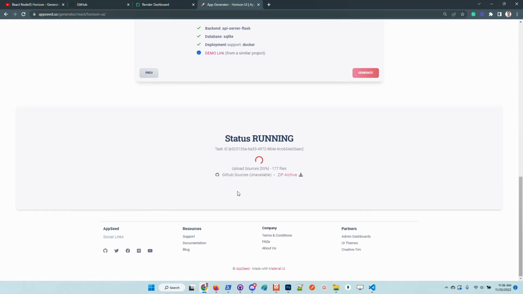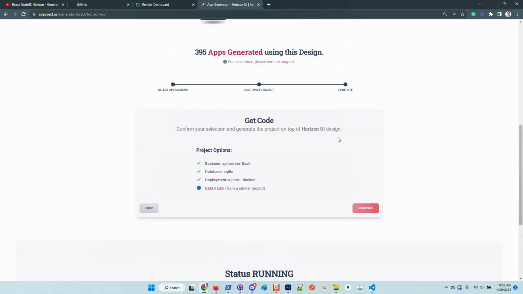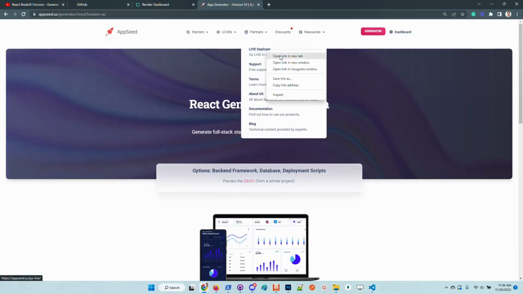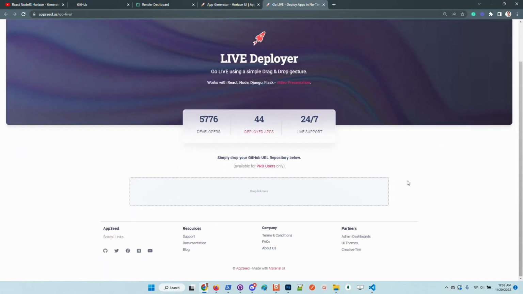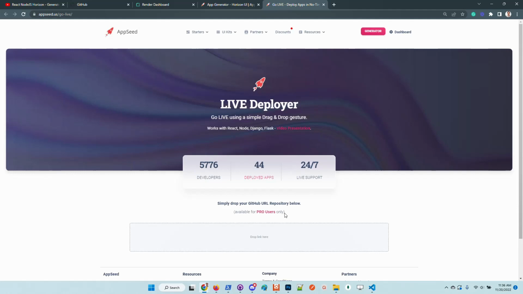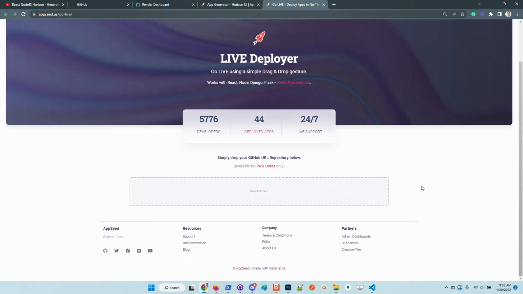And right now we are waiting for this upload. Once the upload is completed, I will use the live deployer service, which is the latest component provided by the AppSeed platform, and this service that is reserved for pro users is able to deploy live on Render, a deployment infrastructure, any product provided by AppSeed, just by simply drag and drop here the link.